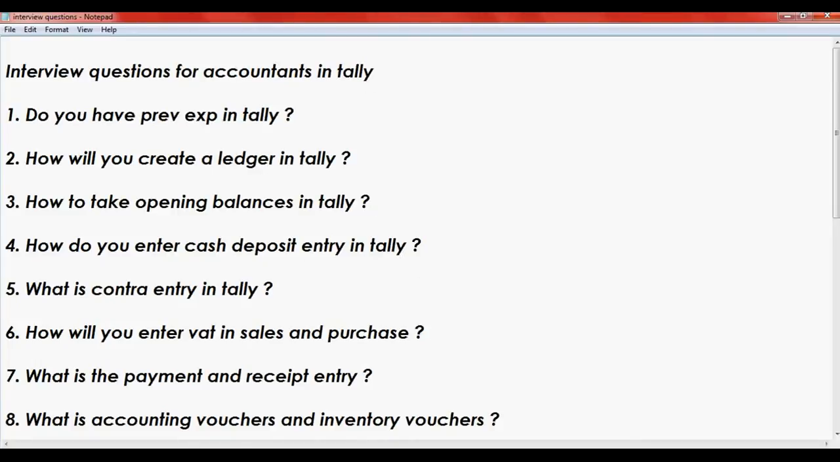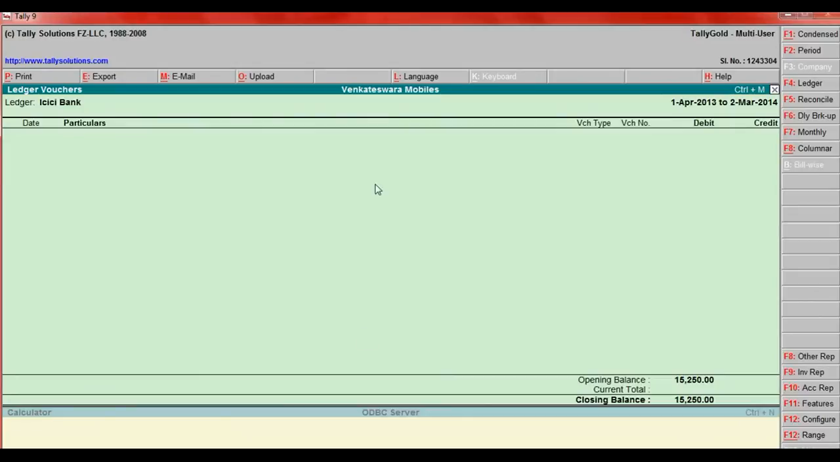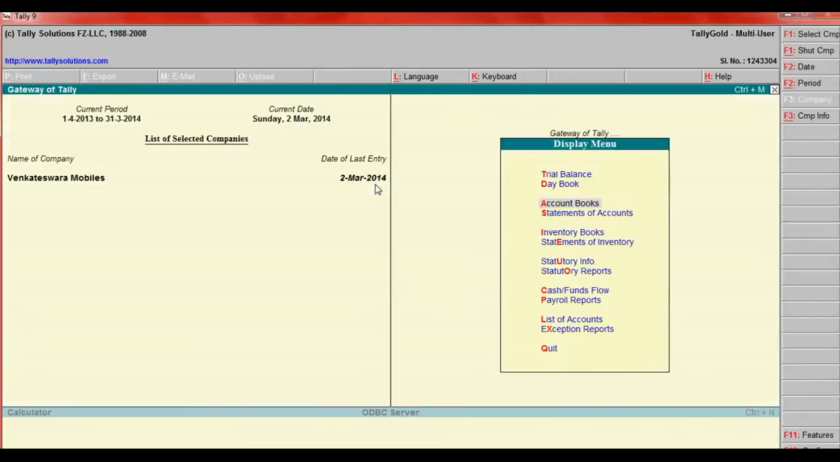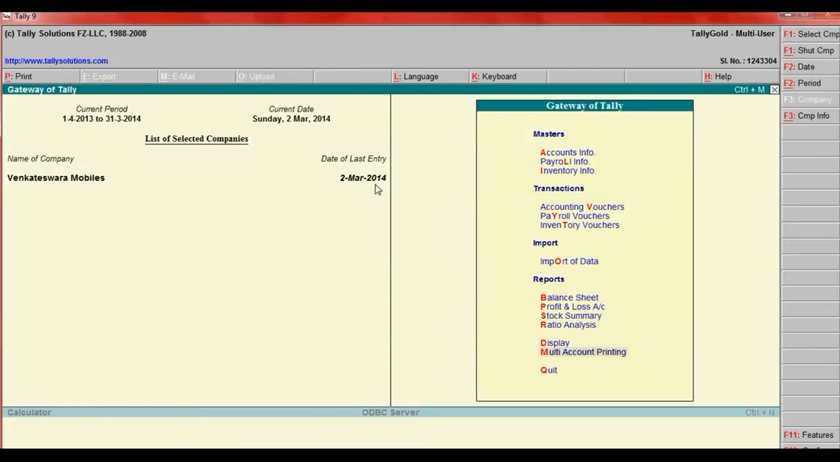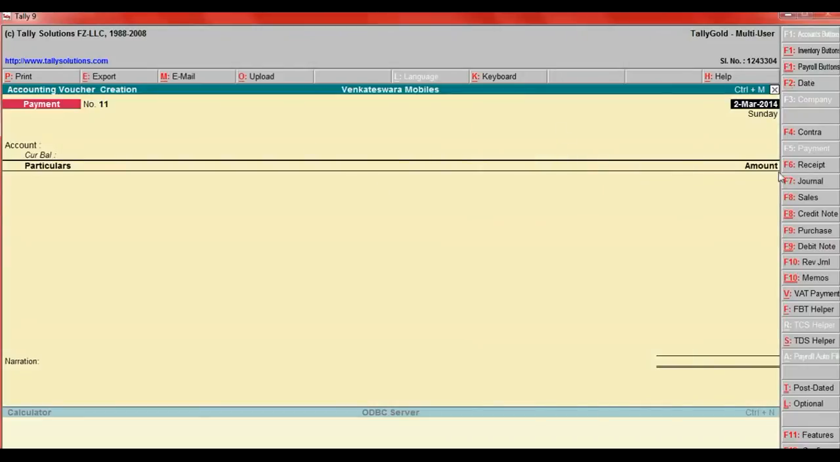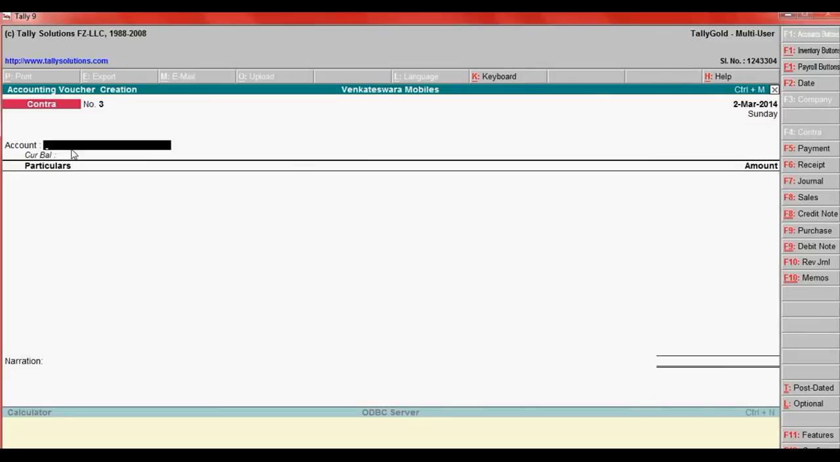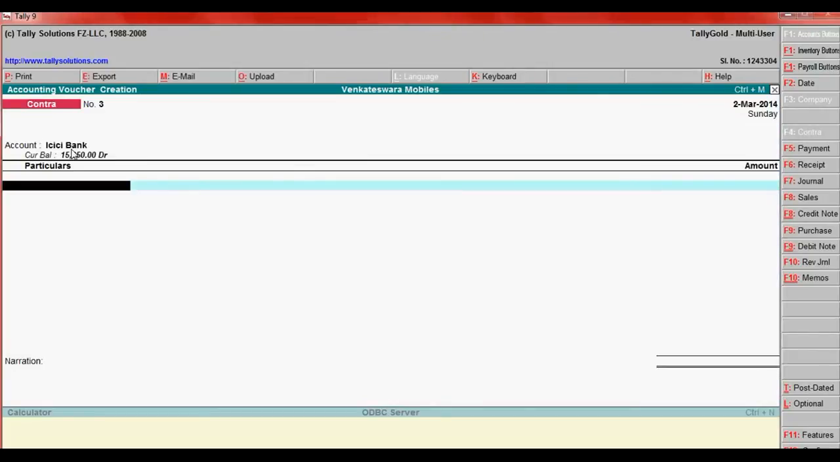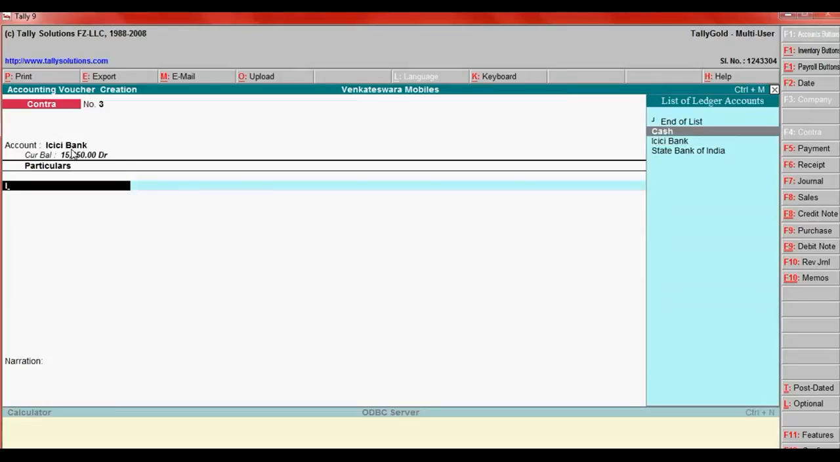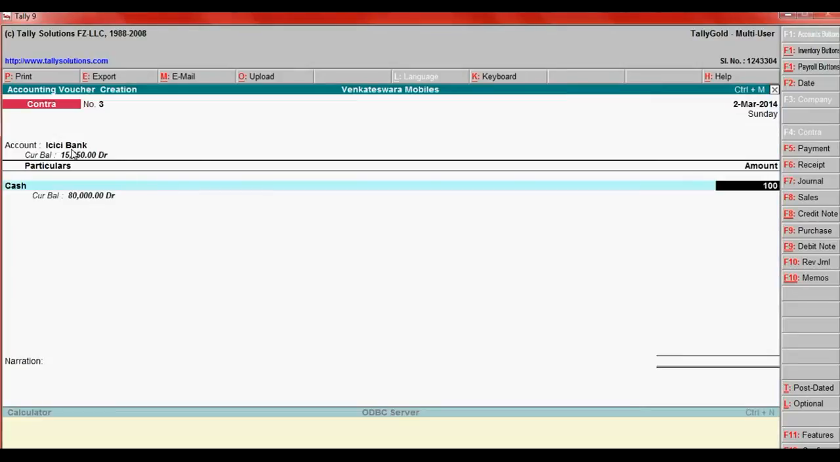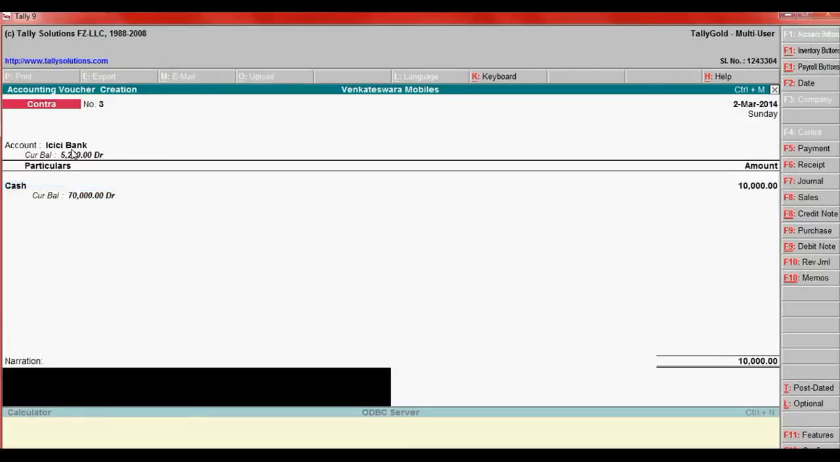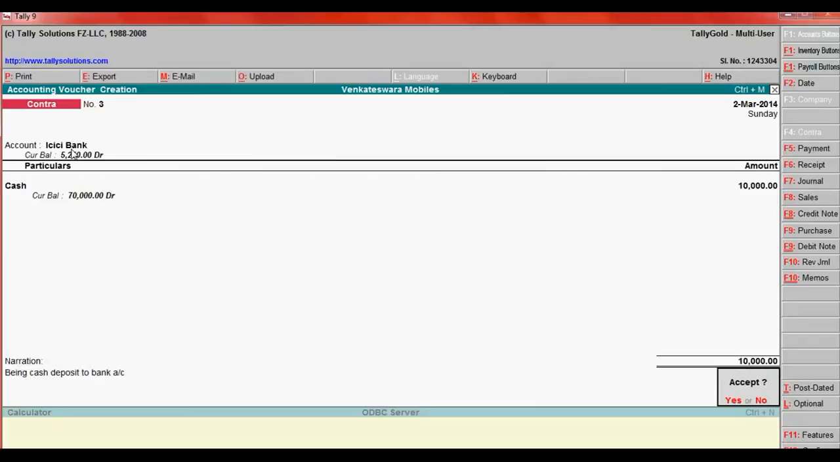To enter Contra entries, press the escape key to come to Gateway of Tally. In Gateway of Tally, go to accounting vouchers, then press F4 here. Here you have to enter the bank account, then cash account. Say 10,000. Bank cash deposit to bank account. Fine.